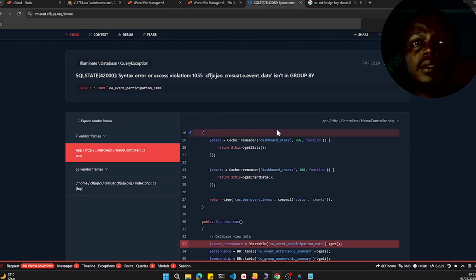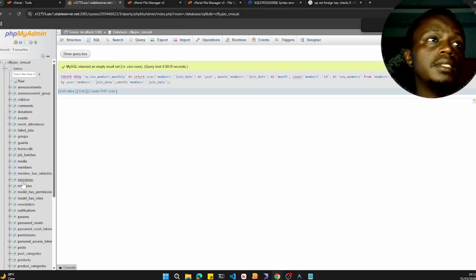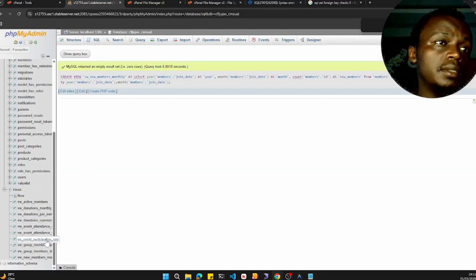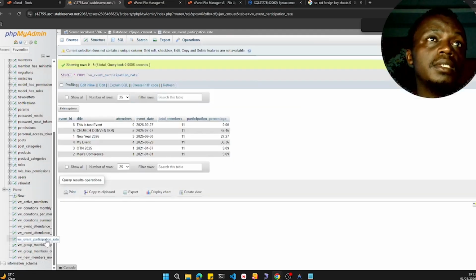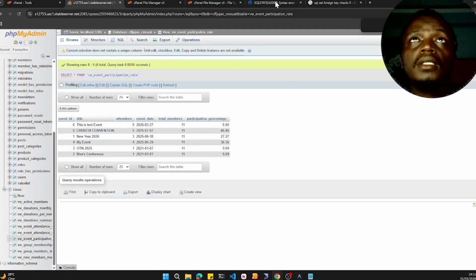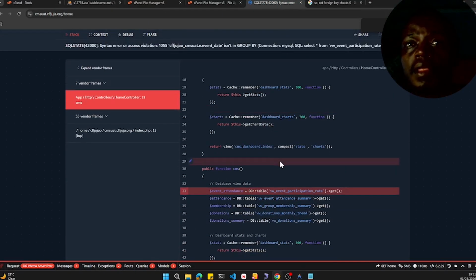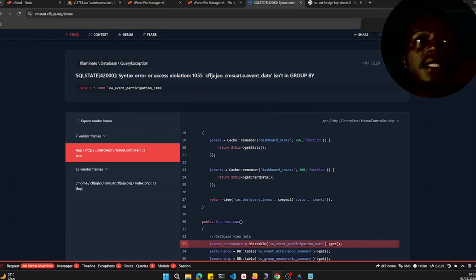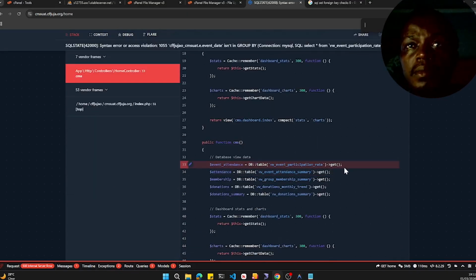Event participation rate. So let's see. Event participation rate. So event date, this is the one that they are saying syntax error or access violation. Event date isn't in group by. So it's coming from here.